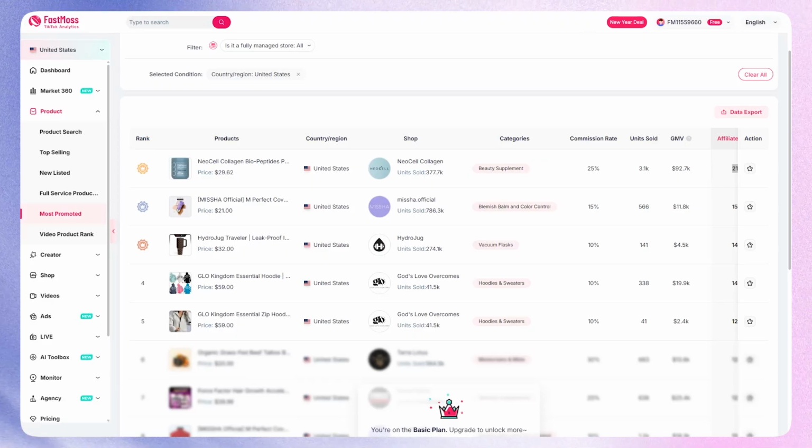So basically it highlights the products with the strongest marketing push, helping you judge whether to compete directly, adapt your strategy, or focus on less saturated items.